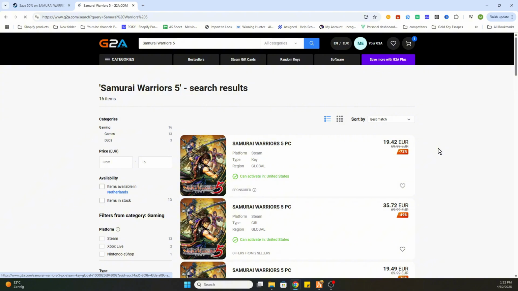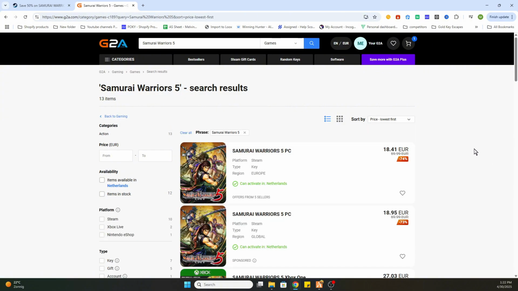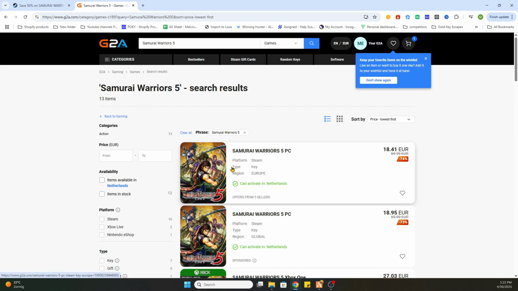After that, select games on the left side and sort by price lowest first. Now there are a couple of things very important. If you follow these steps, you need to search for a PC version, and this text needs to be marked green so the game can be activated in your country. Now after that you found one, then you can select the game.